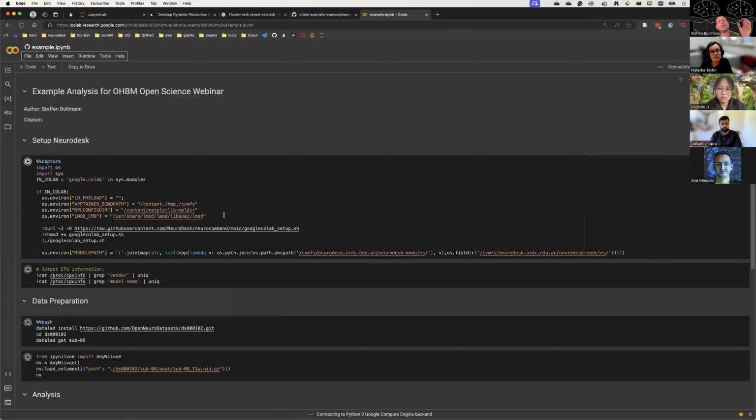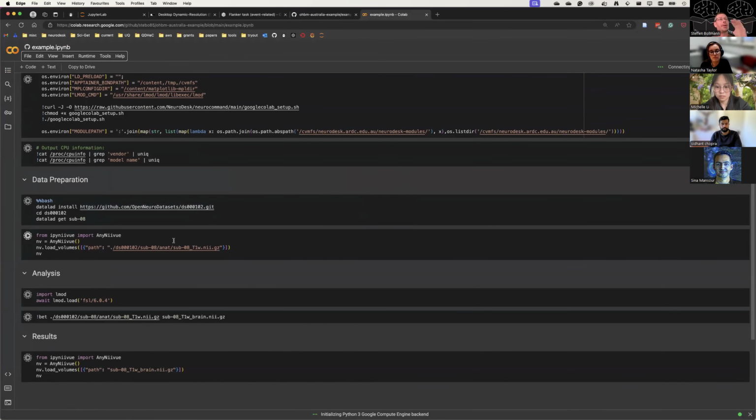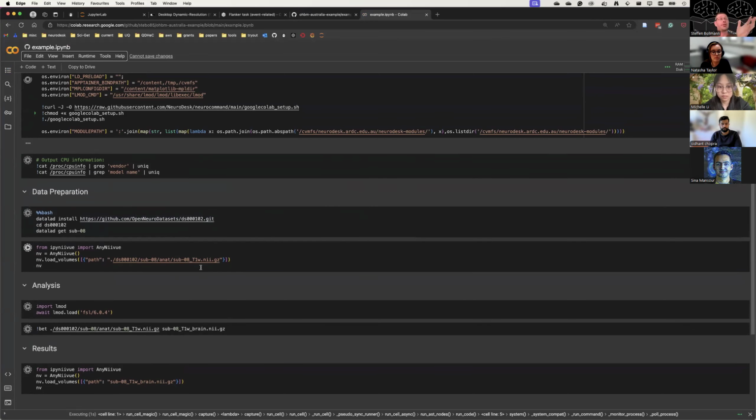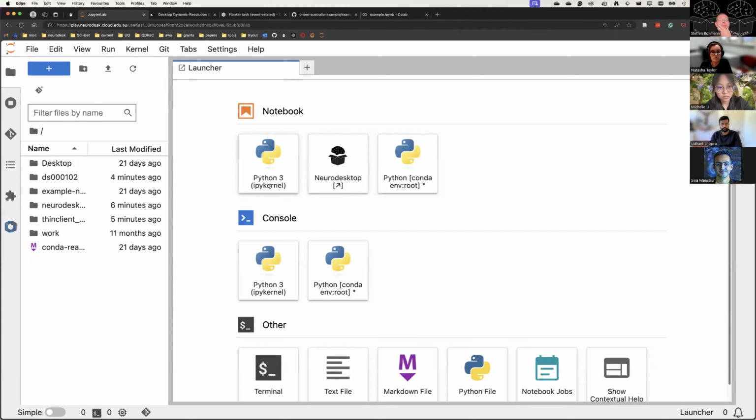On Google Colab, what will happen now is the first cell will install Neurodesk. This will take about 5 minutes on Google Colab. Then it will download the data and visualize it. Once I'm done demonstrating this on Neurodesk, we can then look at the output here as well. So now let's keep going on Neurodesk. What I want to show you now is how to link Neurodesk to a GitHub account.